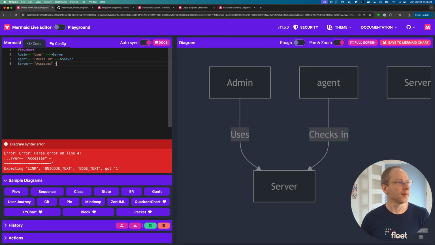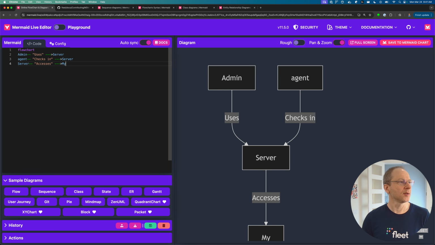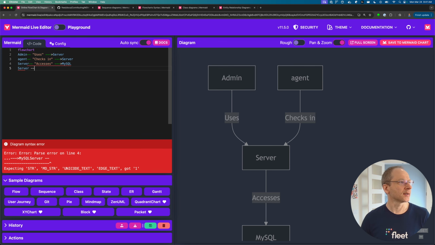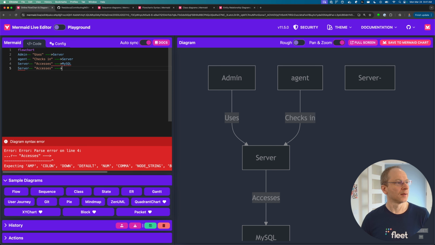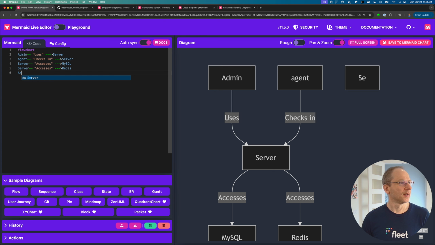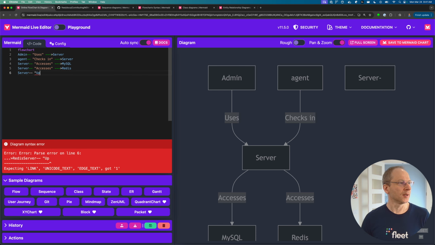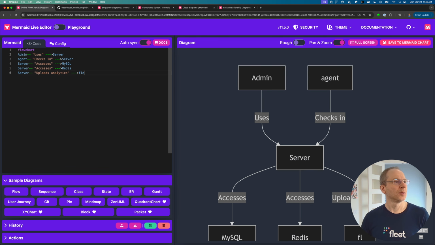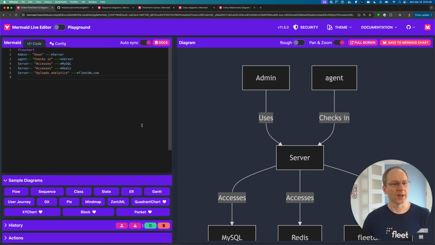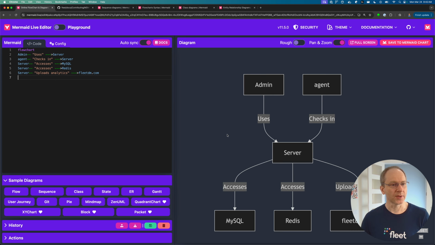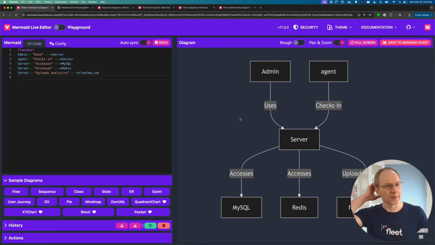accesses the database, which in this case is MySQL, and server also accesses Redis, and server uploads analytics. Where does it upload analytics? To dm.com. So there we go, a quick and dirty flowchart, a basic generic concept that can be displayed to a business stakeholder.